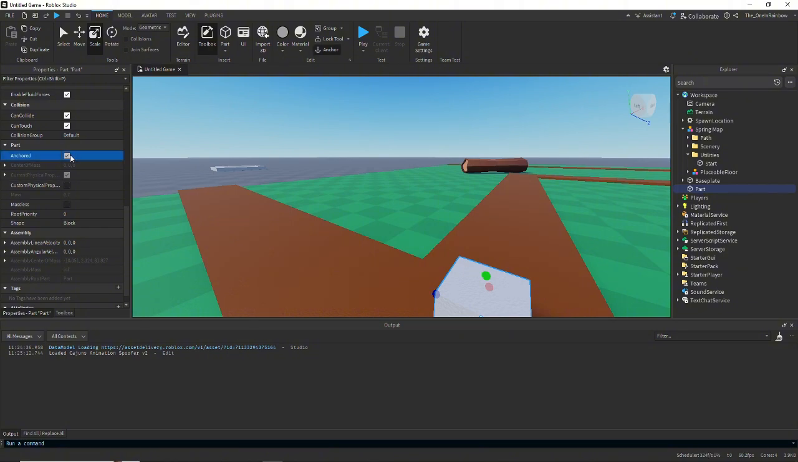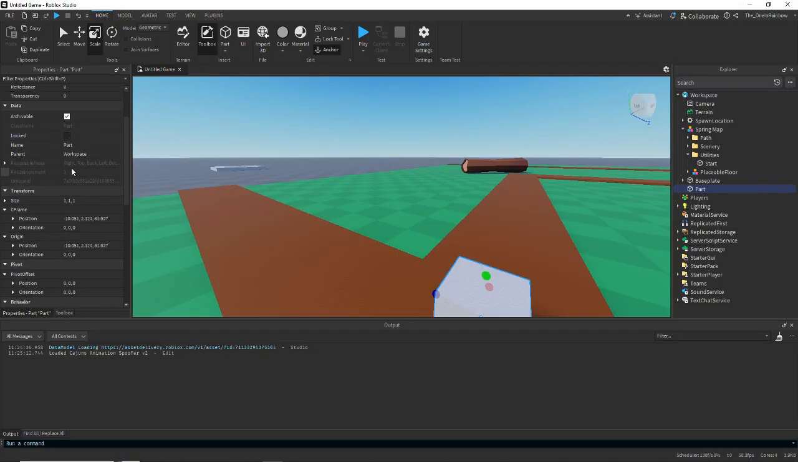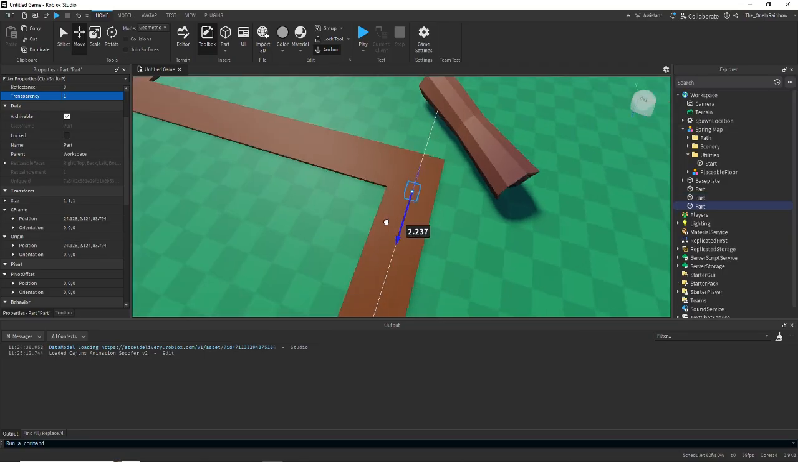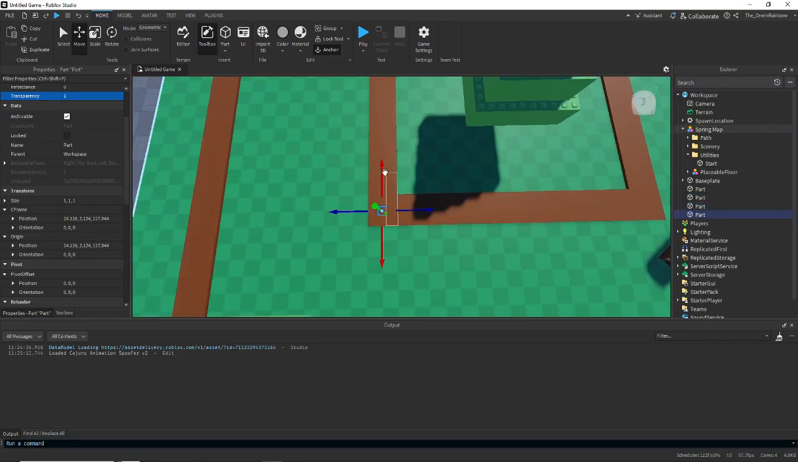So I'm going to just go to anchored. And then I'm going to turn off can collide, and I'm going to set transparency to 1. Now I'm just going to duplicate it and move it to every single corner of the track here.